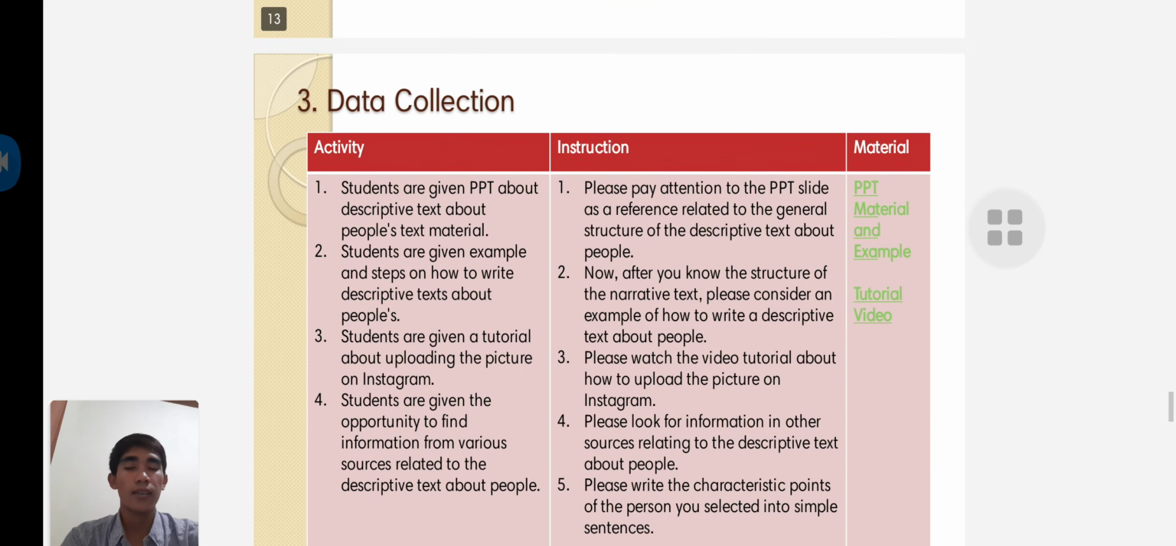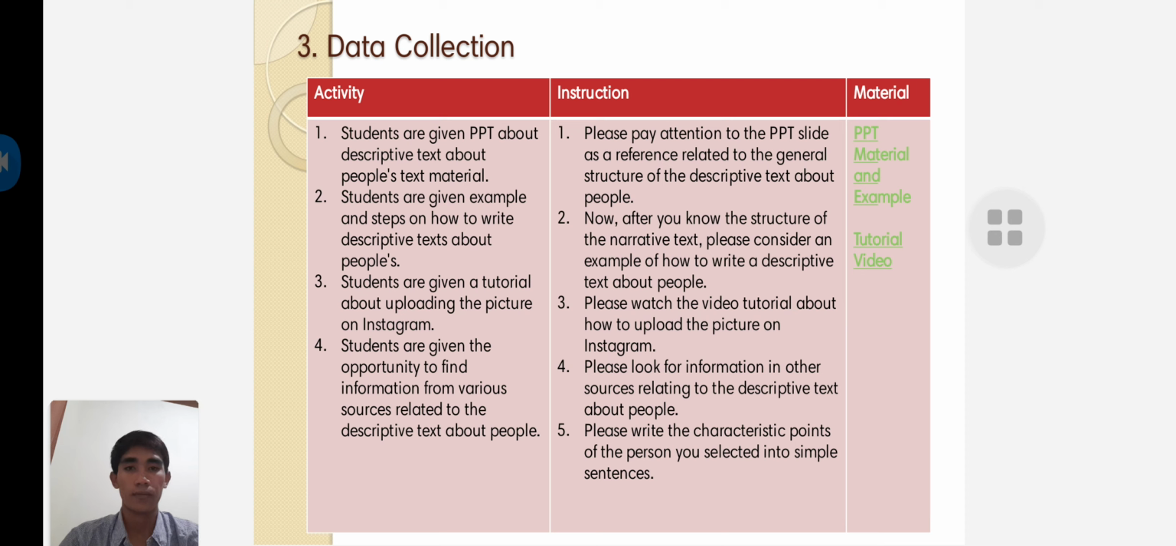And the next is data collection. The activity: students are given a PPT about descriptive text about people's text material. Second, students are given an example and steps on how to write descriptive text about people. Third, students are given a tutorial about uploading the picture on Instagram. And the last, students are given the opportunity to find information from various sources related to the descriptive text about people.